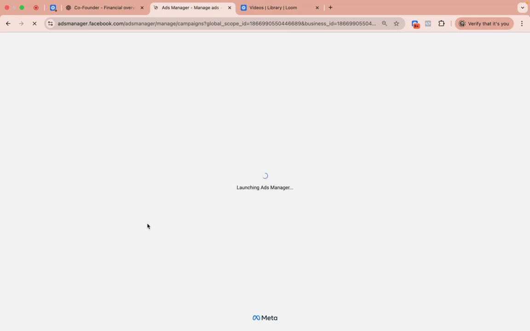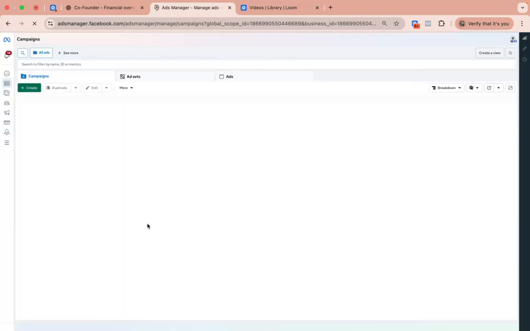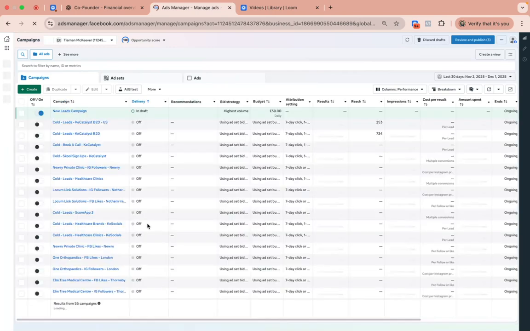So how Facebook works is that when you jump in, you're going to have to create a new campaign. If you do need help with setting up your ad account from the get-go, so it might not even look like this to begin with, then do let me know. I'm happy to help. But this is typically what it should look like. Facebook and Meta bring things into campaigns, ad sets, and ads. So the first thing that we want to do is create a new campaign.